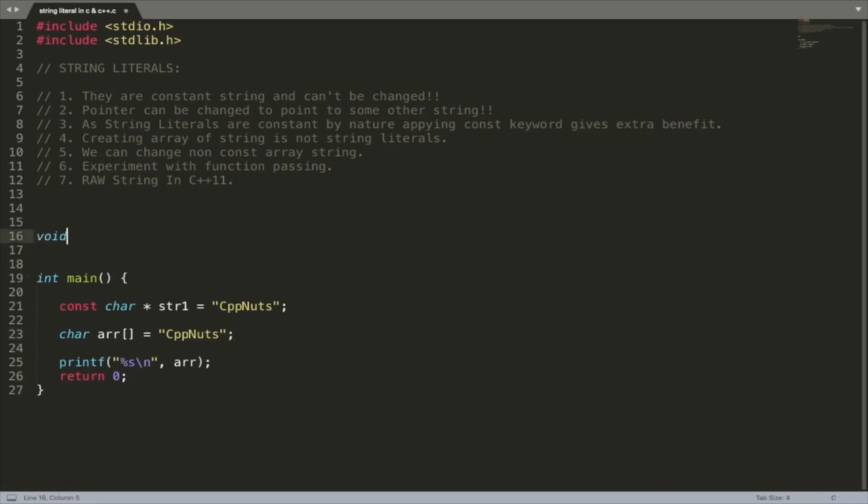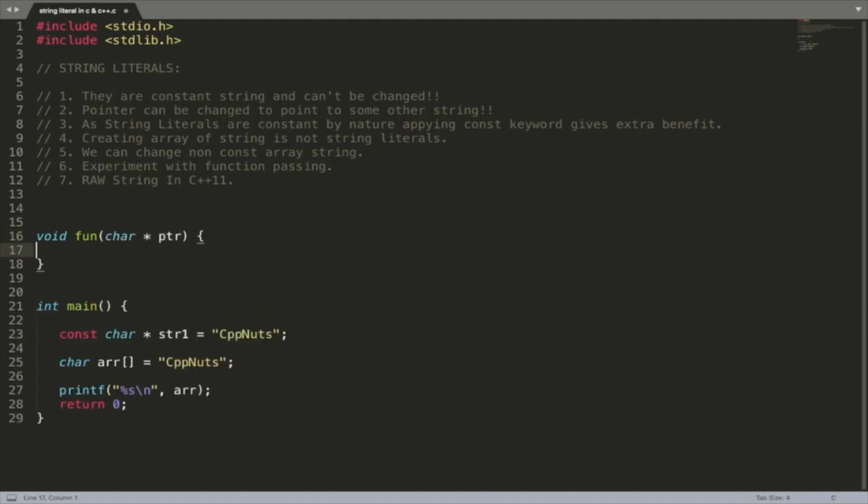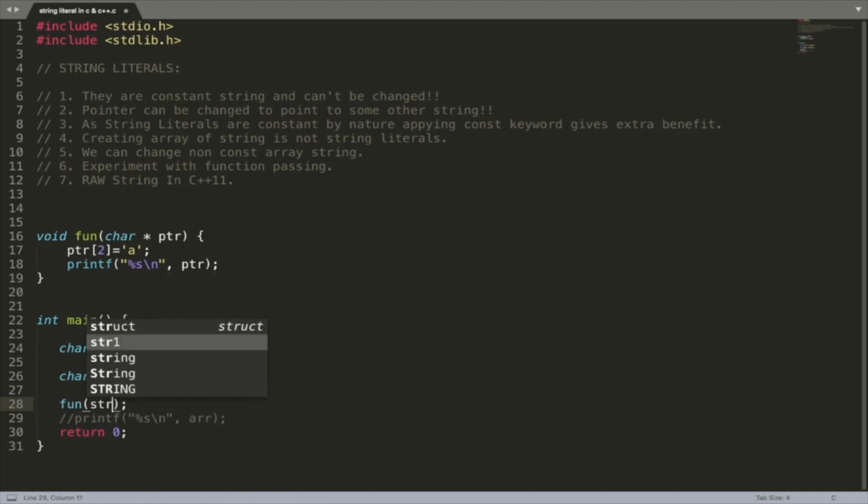So let me create a function here, void function. Let's make this character ptr, and try to change this ptr with something like ptr[2] is equal to 'a'. Okay, and that's it. And what you're trying to do is you're not keeping this as a constant here, and you have this array, and let's copy and paste this here, remove and make it ptr, and comment this one and pass fun first with this str1.